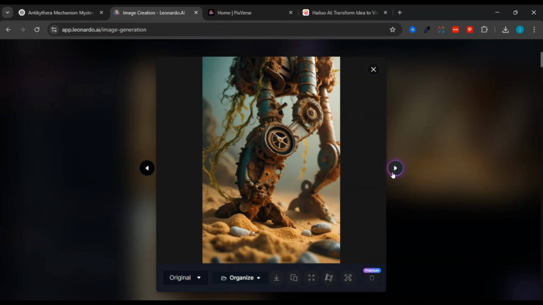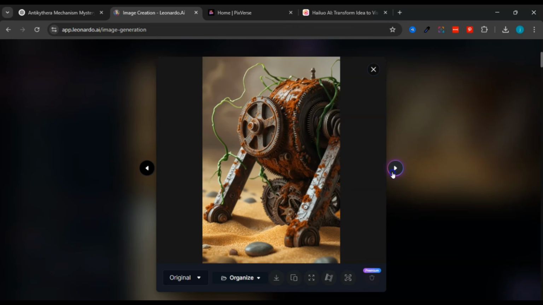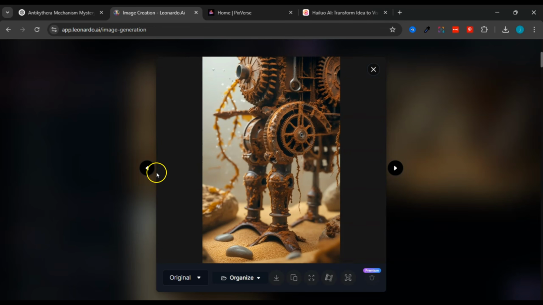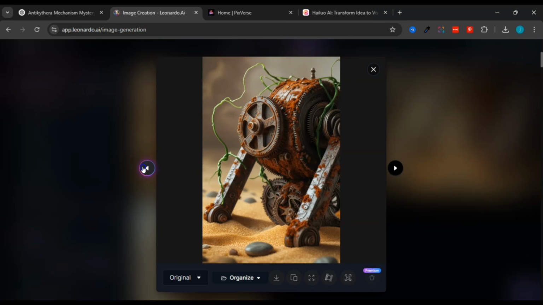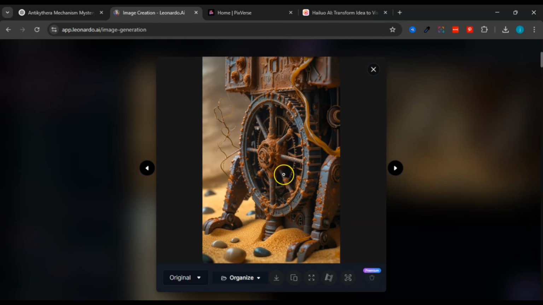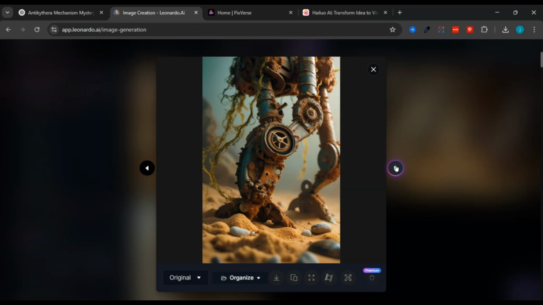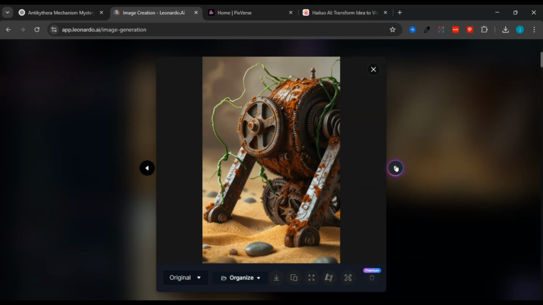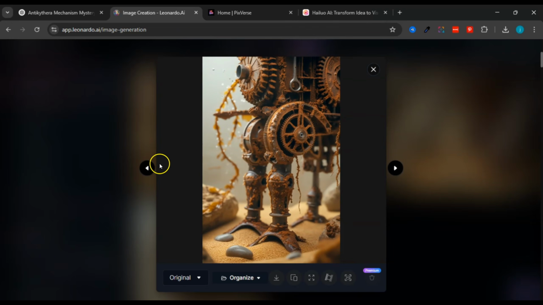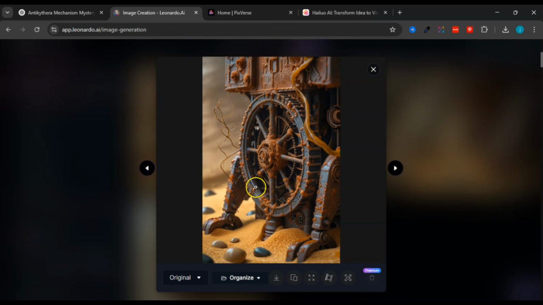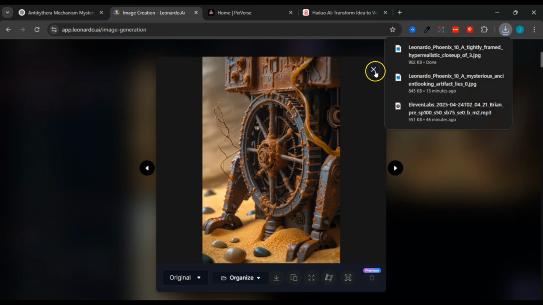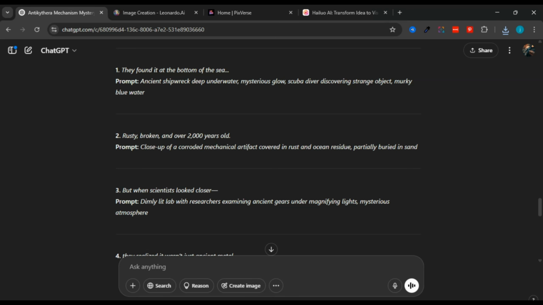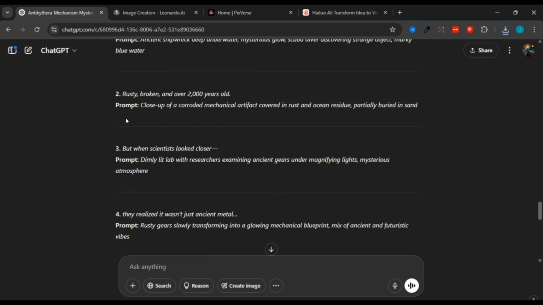So we can go through these images and see which one we like the most. Either would do fine. I actually can't decide because they all look really good. Let me just download this one right here. Go ahead and click that download, and we have our image right here. What you want to do is repeat this process for every single scene.